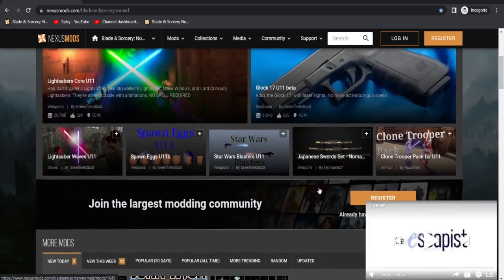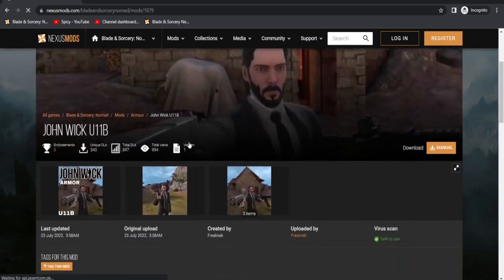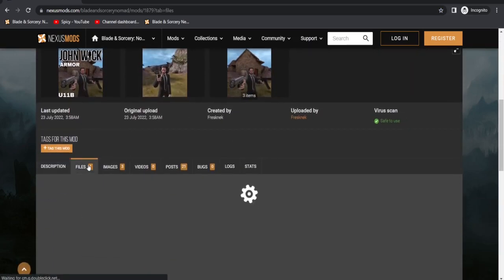Here is how to download mods for the U11 Nomad. Now first, you're going to want to go to nexusmods.com/bladeandsorcerynomad. Then you can just pick any mod. I'm going to go for John Wick. So, click on it, then you go to files.